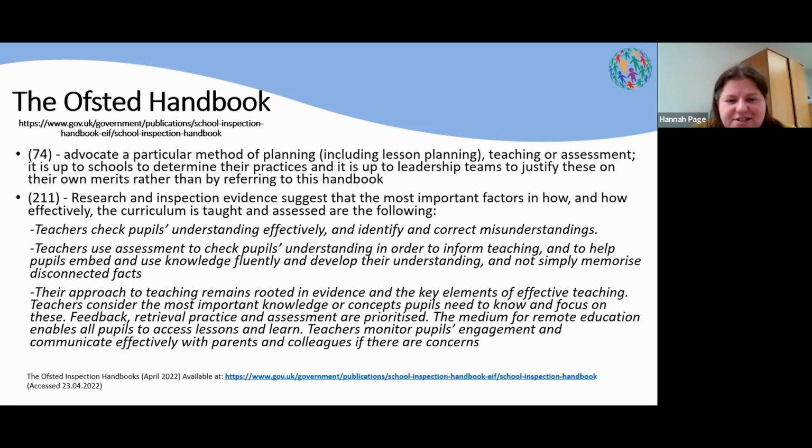211, research and inspection evidence suggests that the most important factors in how effectively the curriculum is taught and assessed are the following. Teachers check understanding effectively and identify and correct misunderstandings. So again, feedback, plenaries, questioning. Teachers use assessment to check pupils' understanding in order to inform teaching and to help pupils embed and use knowledge fluently and develop their understanding and not simply memorize disconnected facts. So it's going back to that questioning, thinking about how fluently do they show their understanding? Are they able to embed their learning?